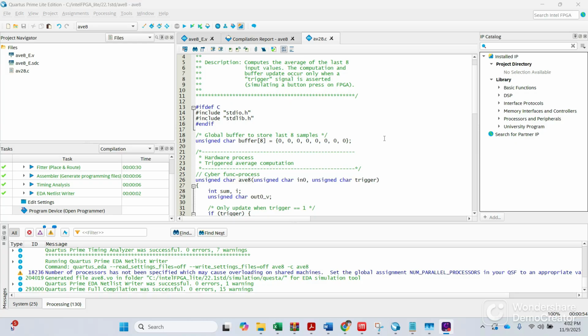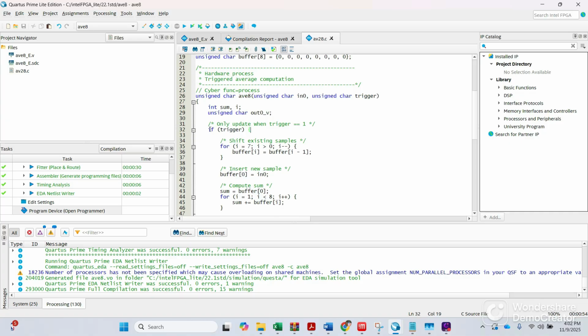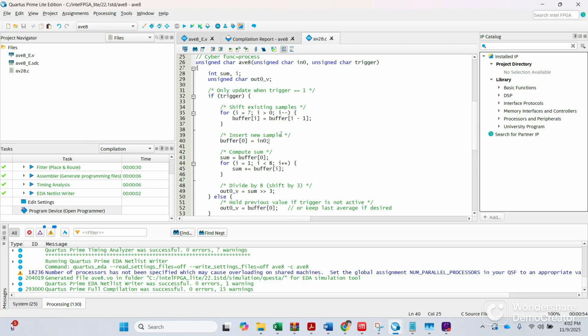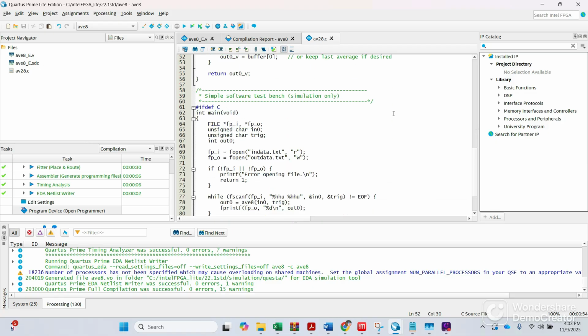For that, I have modified the C code such that I've added a new input, which is a trigger, the pressing of key 0, which would load the values from the switches to the buffer. So I've added one extra if statement which says that if there is a trigger, you shift the existing samples, insert the new sample and compute the sum. At the same time, I also added logic to hold the previous value if the trigger is not active, so that it keeps the value of the last average.